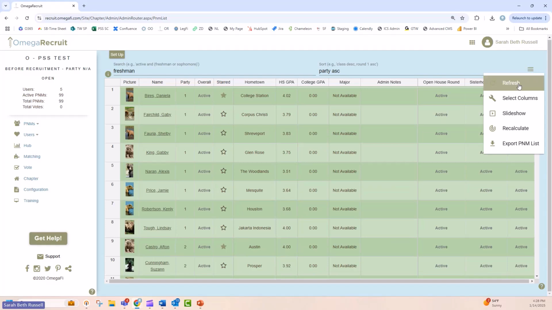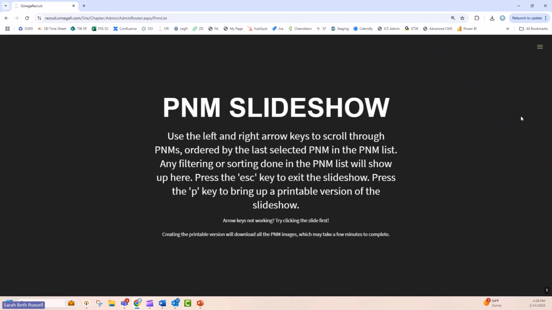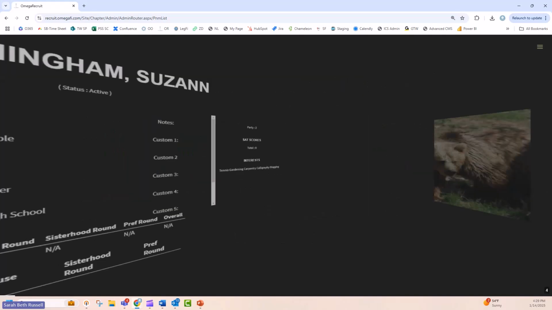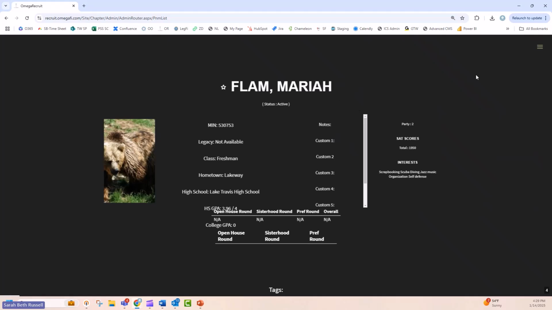And then we also have in the hamburger menu, going back to that, the slideshow here. If you enter the slideshow after you've done anything in the search bar, it's going to only show you what's in the search bar. So this slideshow here will only show those freshmen. So if you want it to show everybody, just make sure that search bar is clear. And then you can just go through this using your tab keys, your arrow keys on your keyboard, and it will show you your PNMs accordingly in a little in-browser slideshow.